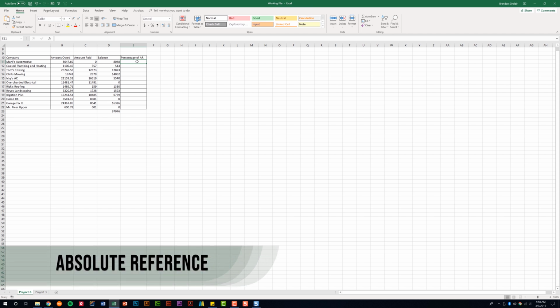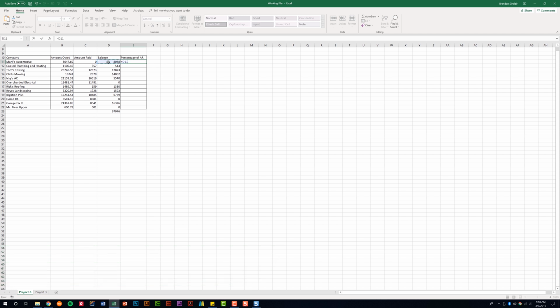I'm going to do equals my balance owed divided by the total amount that's owed to me, and hit enter on my keyboard. Notice it tells me that Marks Automotive is 11% of what is owed to me. Now, when I click and drag down, I get a bunch of errors. This is because you can't divide by zero.